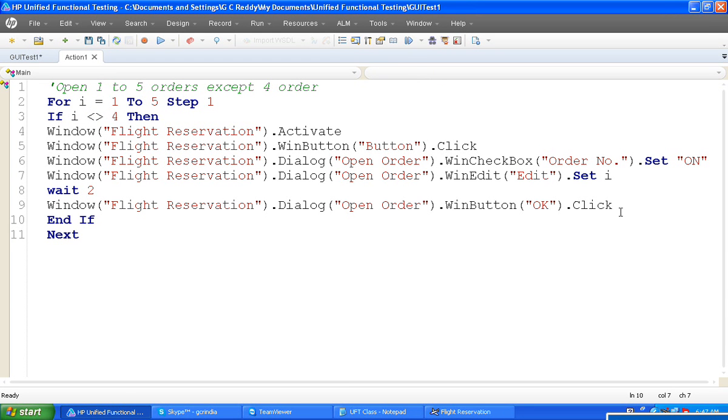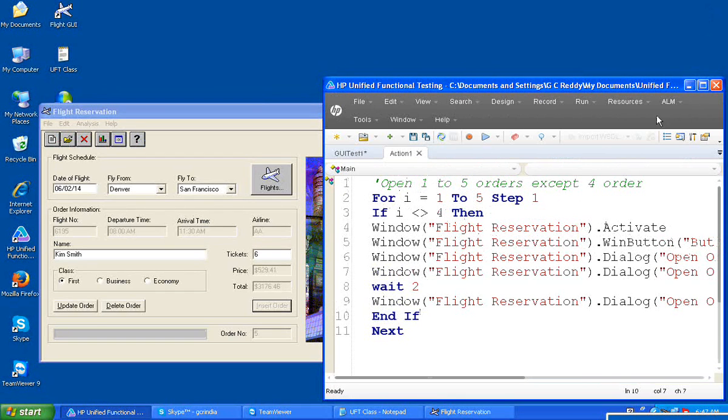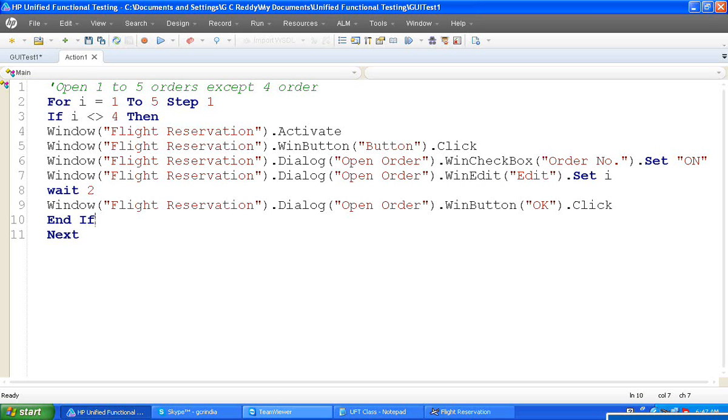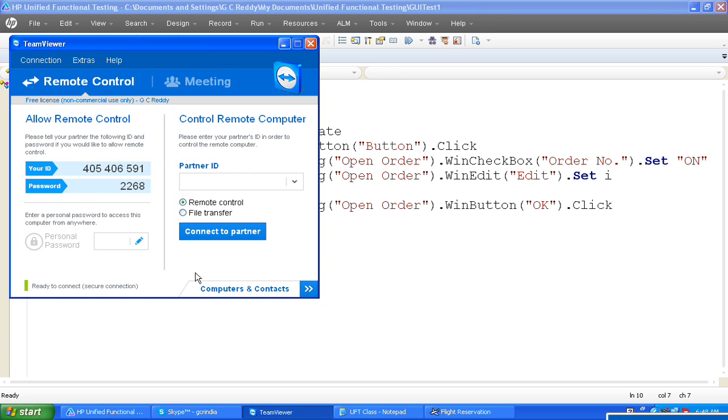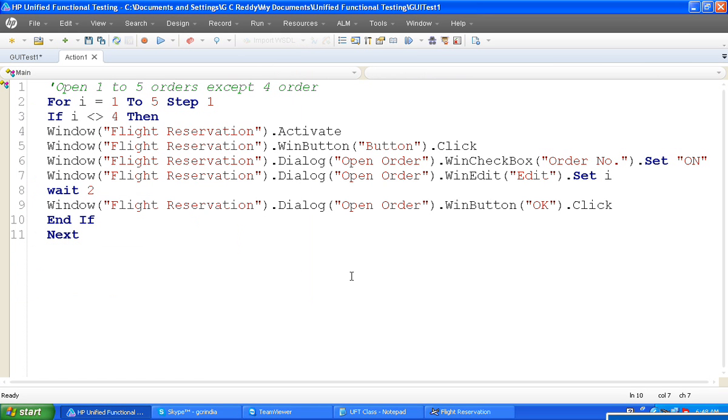Put mute. Now observe. Sir, this is Vaishali. Can I have a meeting ID number, sir? Already I typed in Skype. Observe, you watch in Skype. 3 times I typed. You didn't find that one? Say once again. 405 406 591. 405 406 591 and password is 2268. Thank you, sir. Welcome. Say.